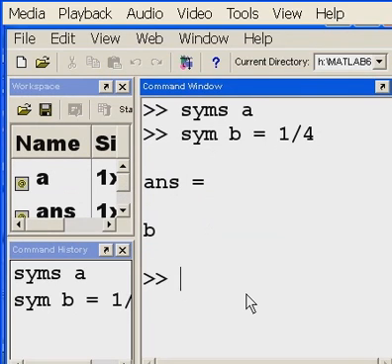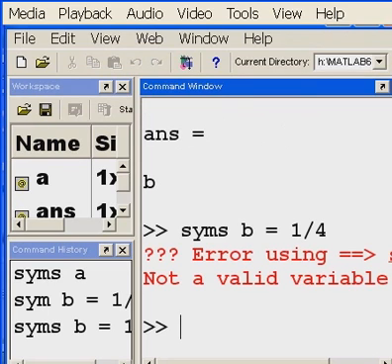All right, let's do this the right way, sort of. Key in syms, and then b, and I'm going to key in equals 1/4. For certain, this should do it, right? No, I'm going to get an error. There I go. It doesn't like that at all.